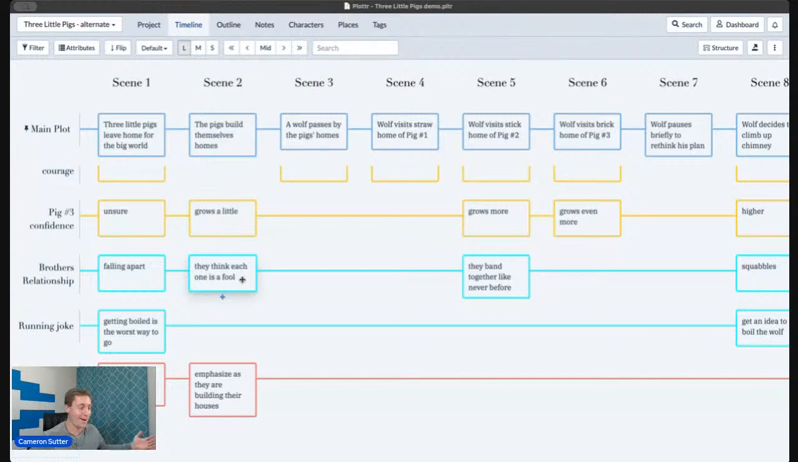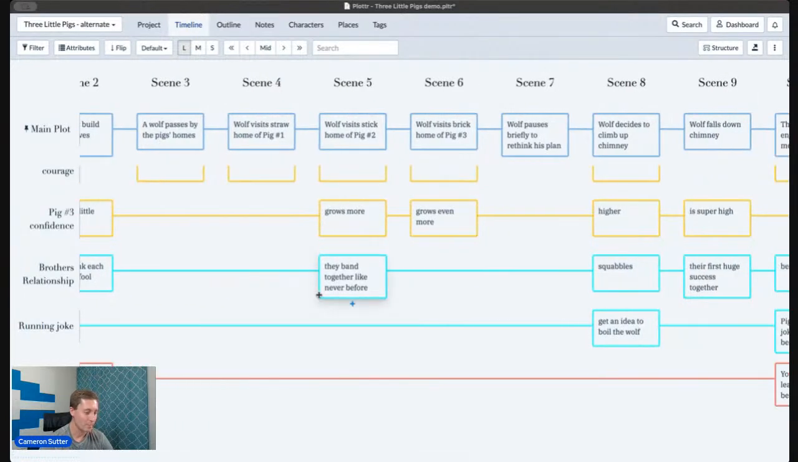I can play PlayStation all day already. I've got everything I need. So each one thinks less of each other, and their relationship is on the rocks even more because of the way that they see each other, building houses and interacting with the world, right? But then the wolf comes by and they band together like never before.